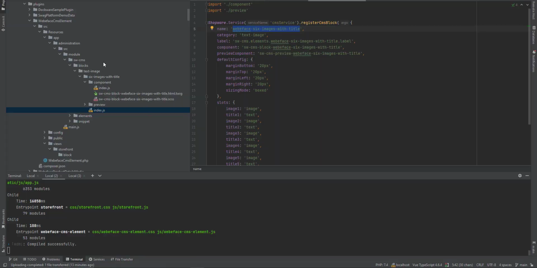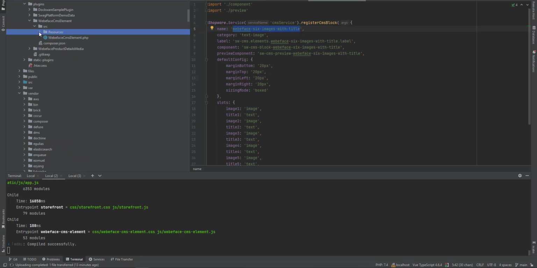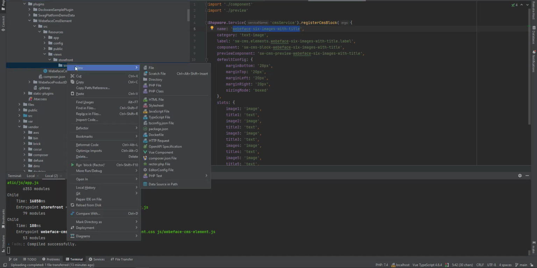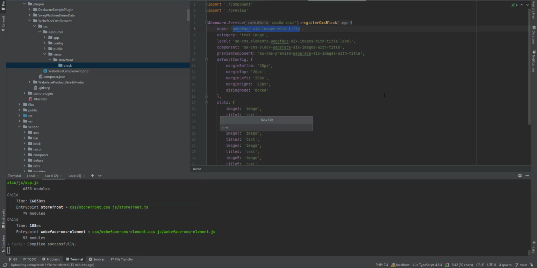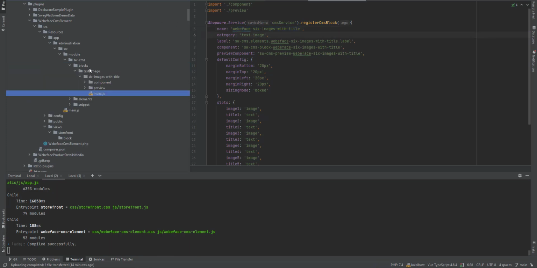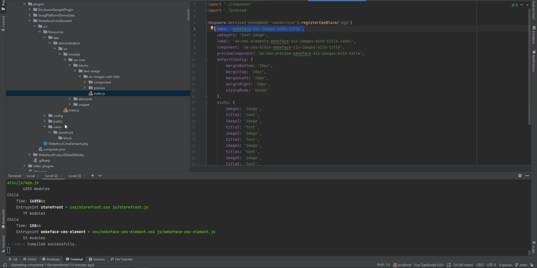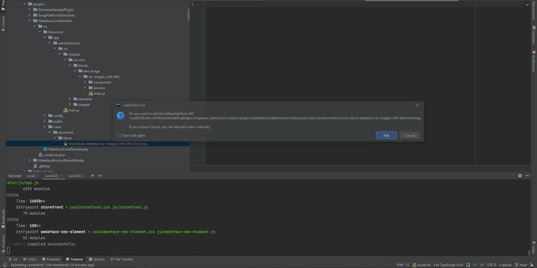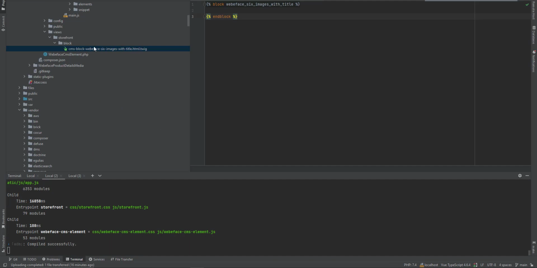So to render the block to the storefront, first create in the resource directory views, storefront and block, then write cms block, then the name that you already gave to your component here. See, sources and cms blocks, and that's it. See this one, it's very important to write the right name there. So as I mentioned, we created the file here.